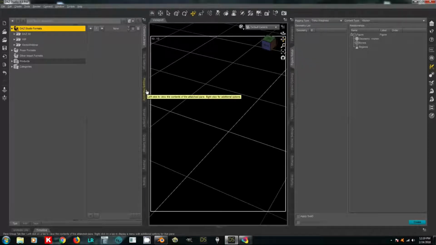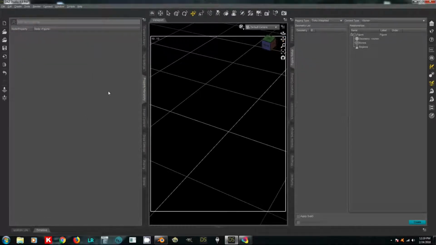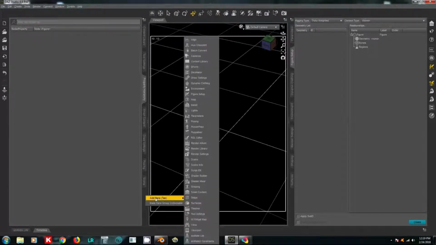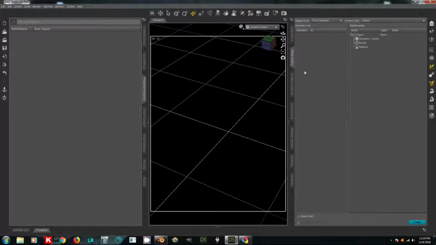We will also be needing the Property Hierarchy tab. So if you're going along with me on a project, you want to create one of those also. Once you have both a Figure Setup and a Property Hierarchy tab, I'm going to right-click in the Geometry List area, which is on the left of the Figure Setup tab here, and I'm going to choose Add Geometry.